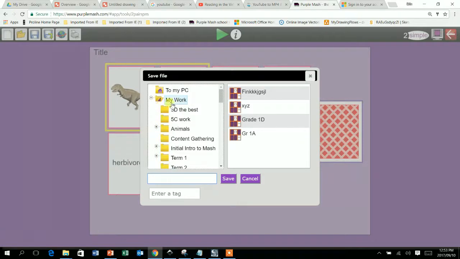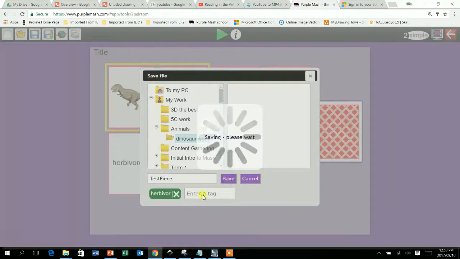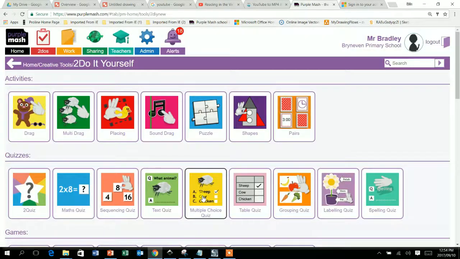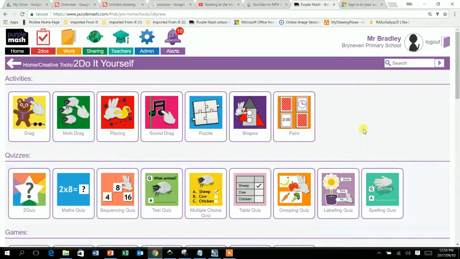I've already got a whole lot of folders here. Here's animals. I've already got a folder called Dinosaur Work, which I've been demonstrating how this works. So we'll call this test piece, and we'll just save it. We can give it a few tags like basic, let's call it herbivore, and we'll save it like that. Now the next thing we need to know is how to assign it to the kids in your class.